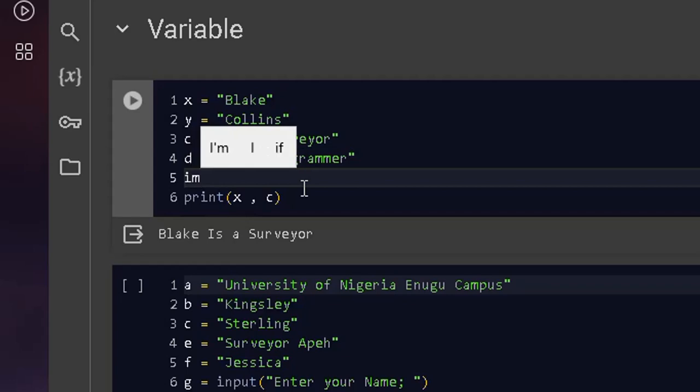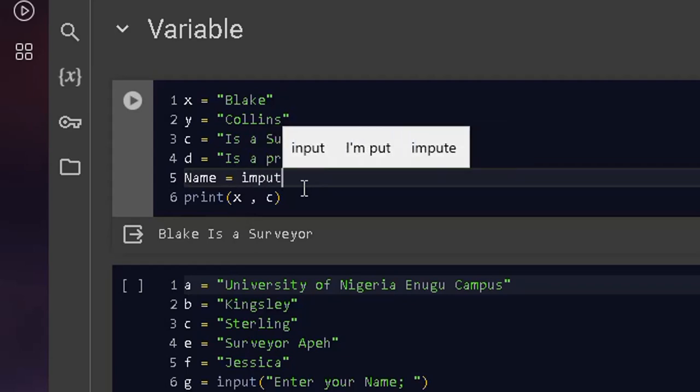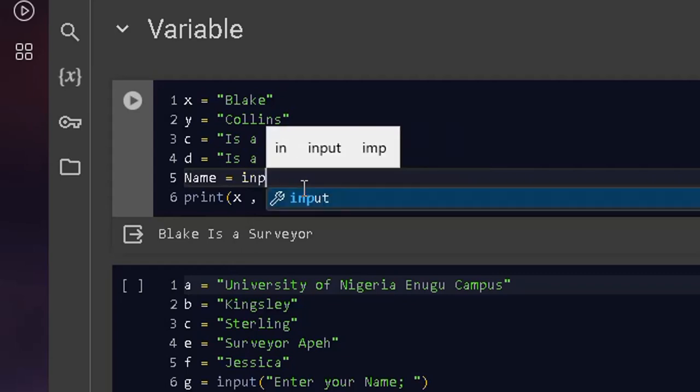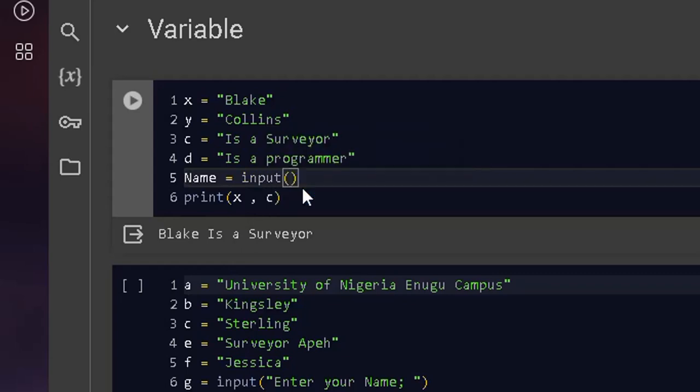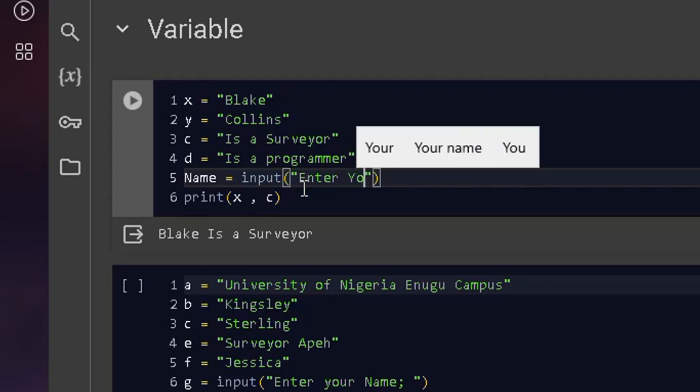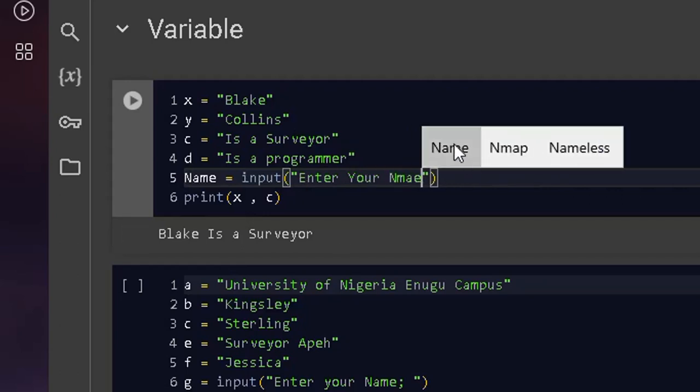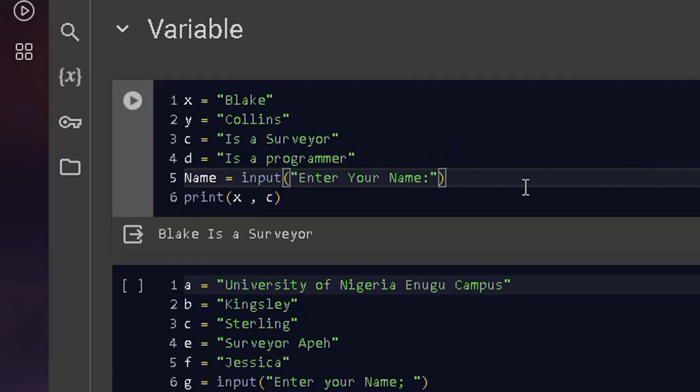input your name, now name, let me put a capital letter, is equal to, now remember what I explained earlier, that it is going to be a string and input is a built-in function that you use to collect data. So I'm going to say input and I will say enter your name. Now when I say enter your name, I will close it up. Now what am I trying to say? I can store data now inside here.